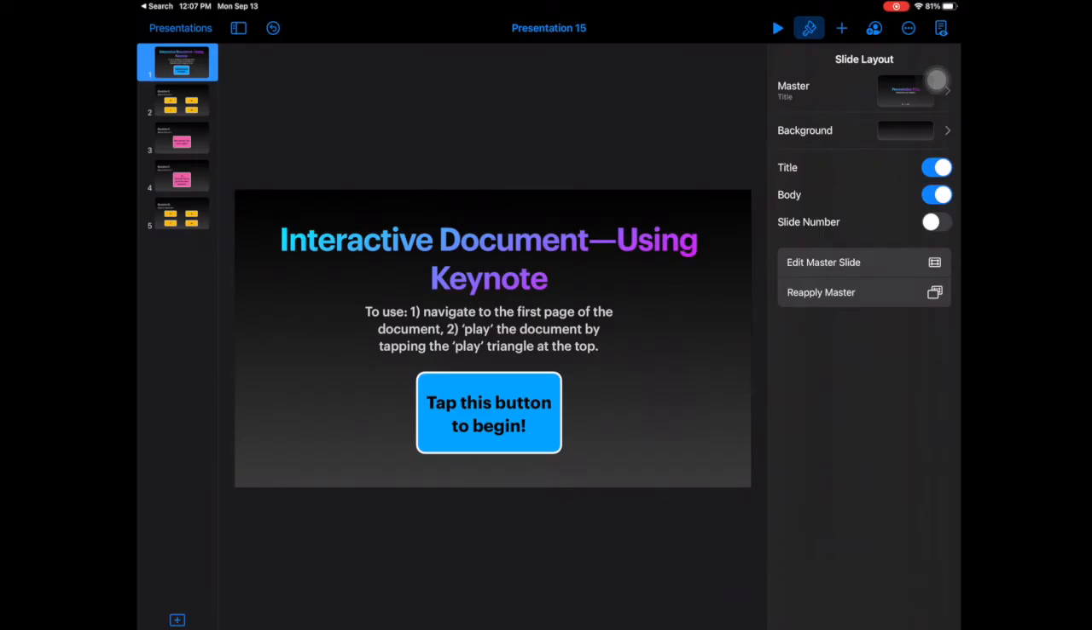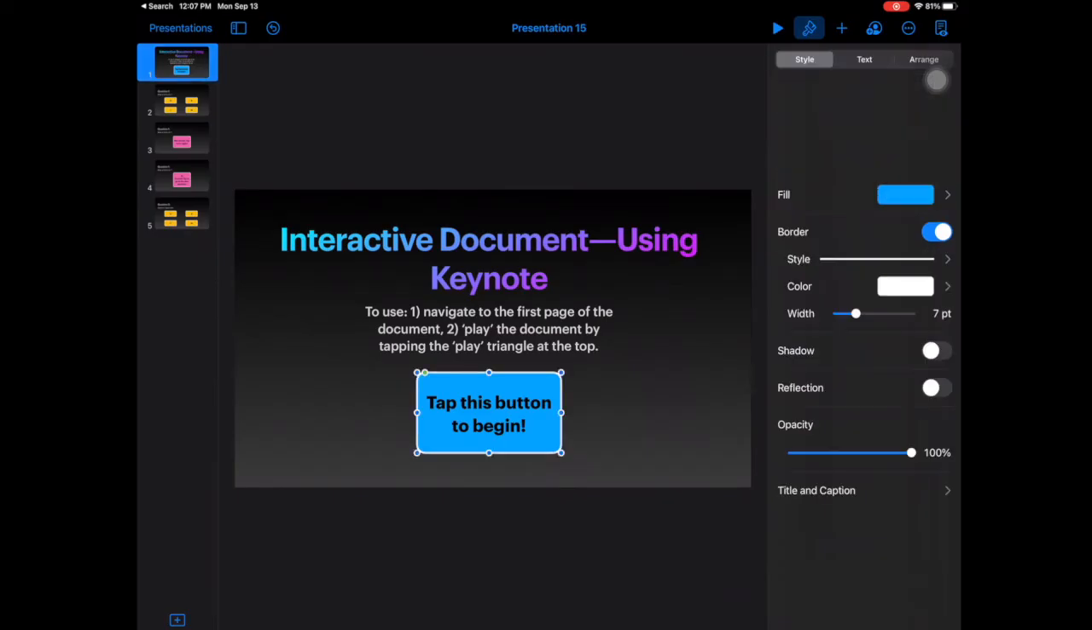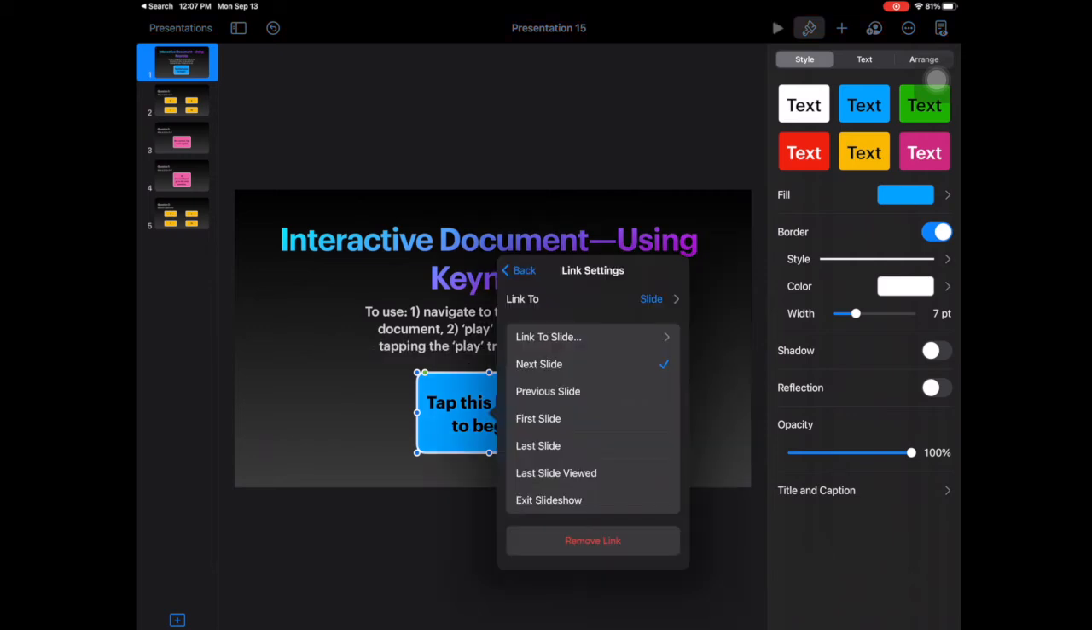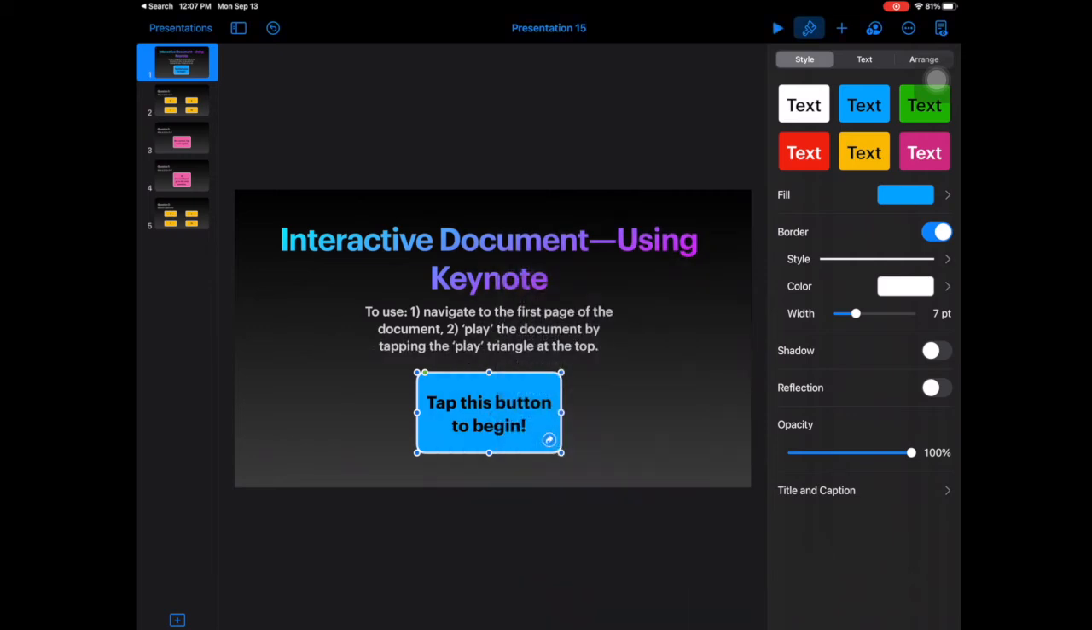We are ready to link our buttons up now. In Keynote, we will use the Link feature. Tap the button on the first page to highlight the button, not the text. This should pull up a menu. Select Link. This pulls up the Link Settings menu. Select Next Slide. Now go to slide 2.